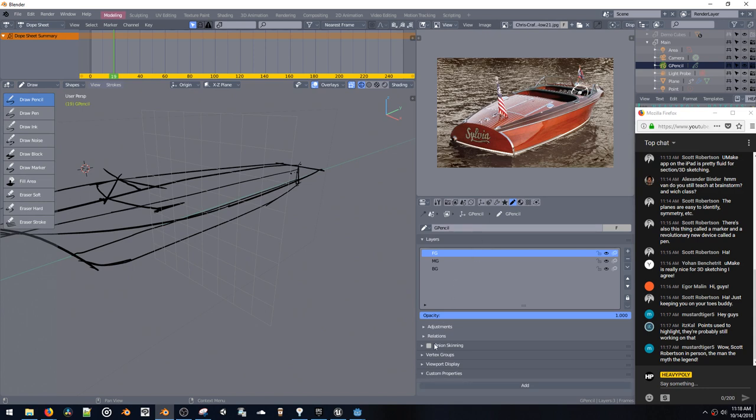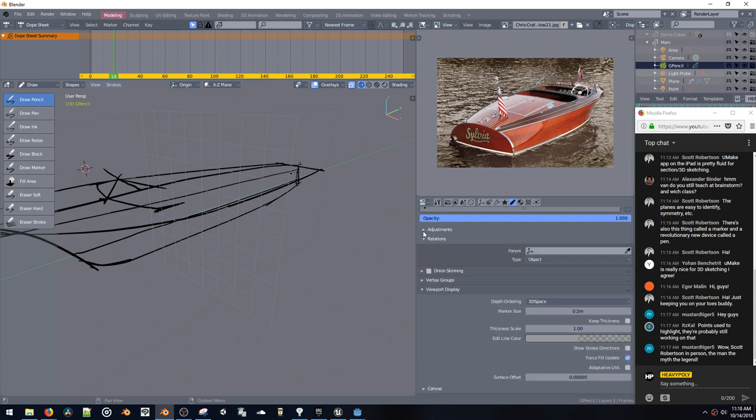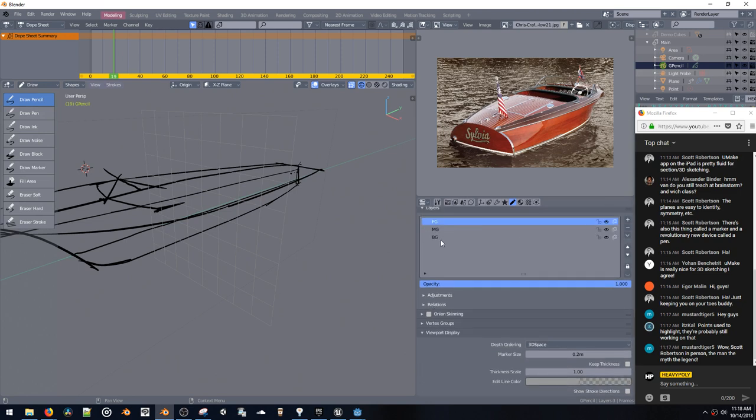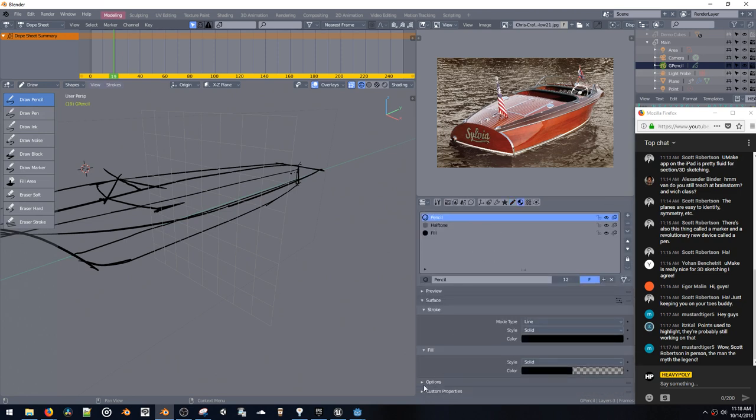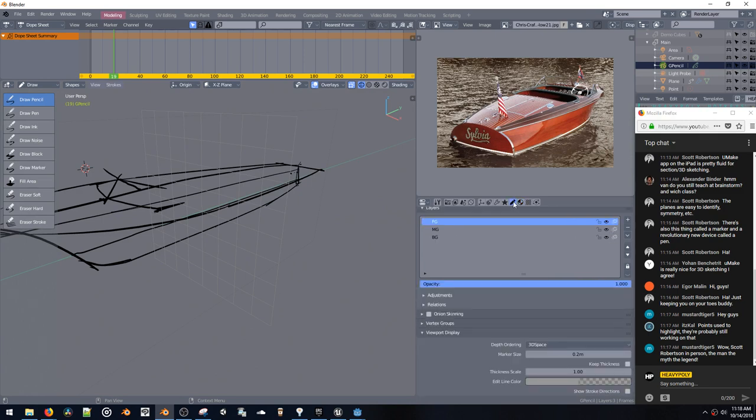Let's see, custom properties, viewport, surface offset, is that it? Does anybody know how to move this canvas? I think I saw an option to move something somewhere.